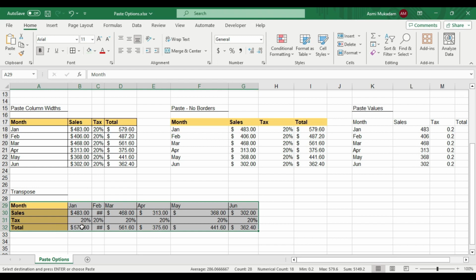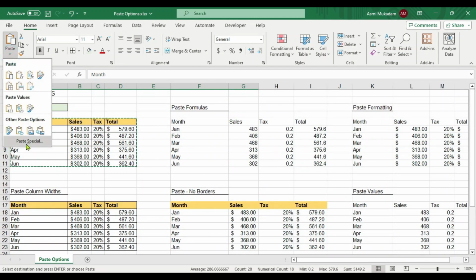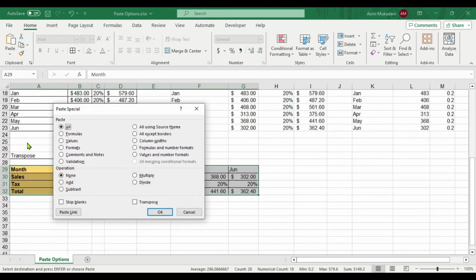So if you want more options for pasting, you can go here in the paste, and here you can find a paste special. So here you can get so many options for pasting. So just explore it whenever you get a time. I showed only the mostly used paste options here.